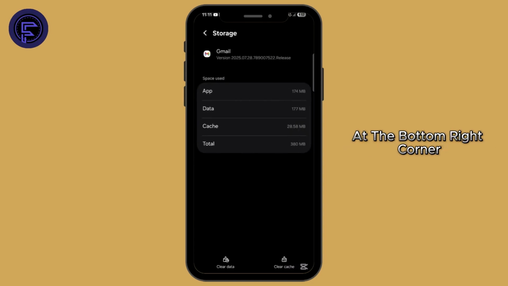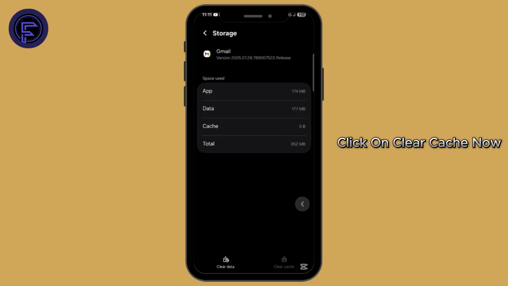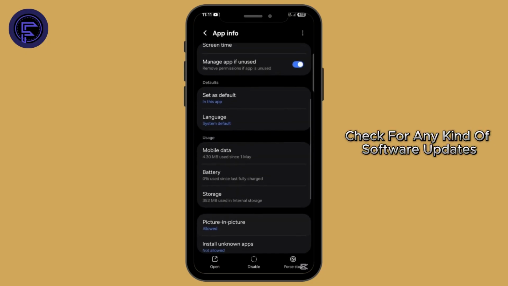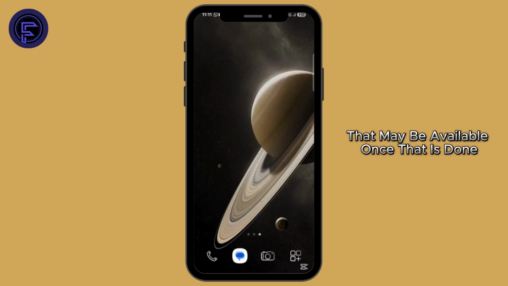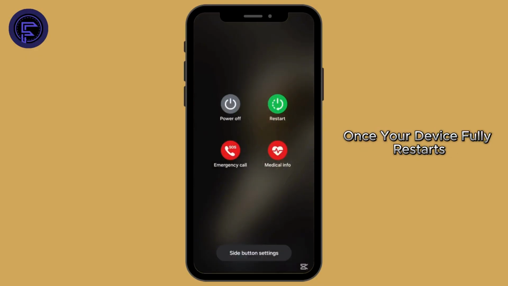At the bottom right corner, click on Clear Cache. Now check for any kind of software updates that may be available. Once that is done, then give your device a quick restart. Once your device fully restarts, then your problem should be fixed.